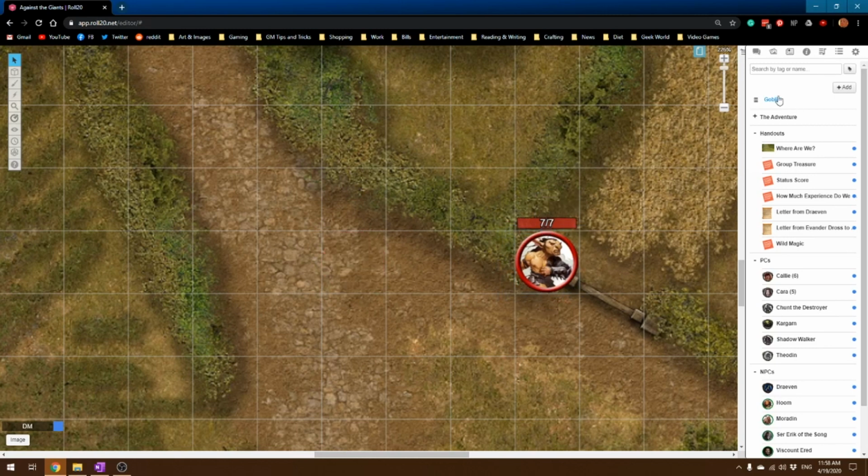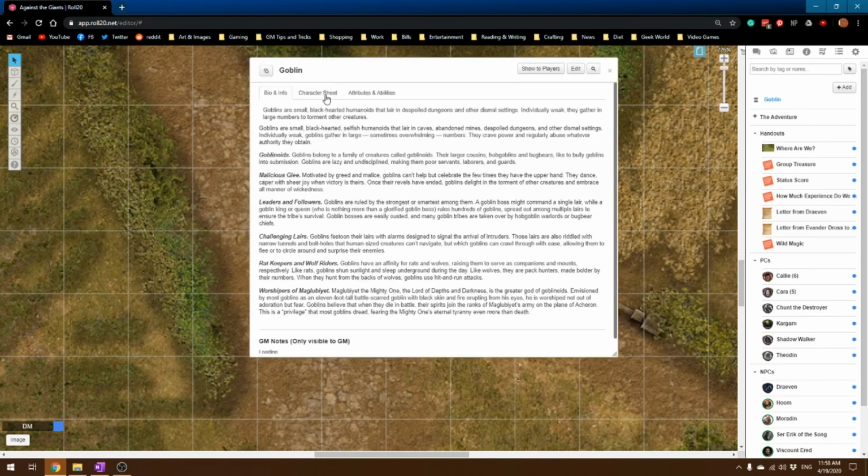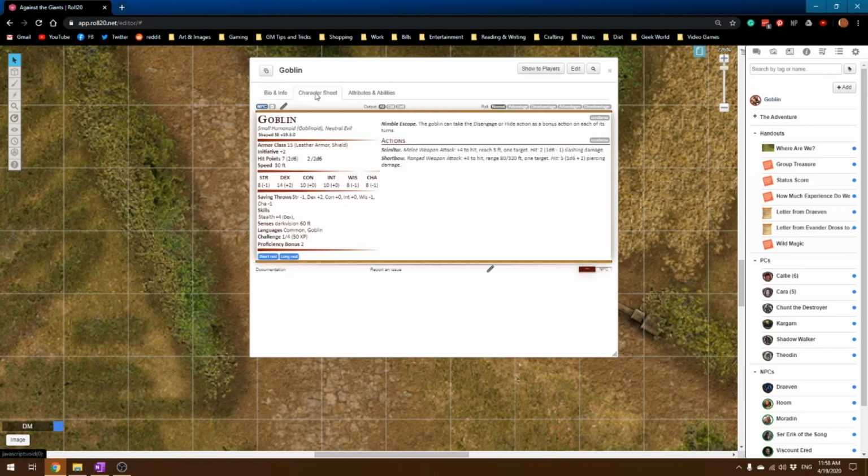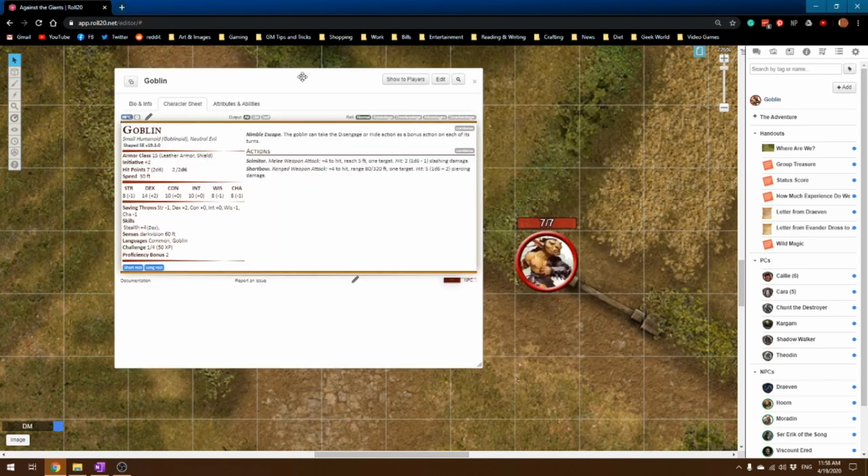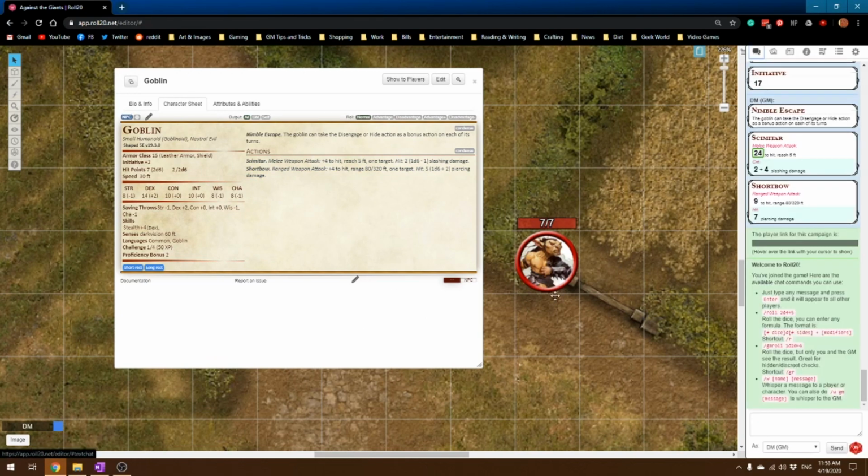Normally, when you're playing the goblin, you could open up your character sheet. You can go in here. Roll20 will take a minute to render the character sheet in your browser, and then you can click on your abilities, and then everything will show up in chat, and you can play. But there's a much quicker way to do this.